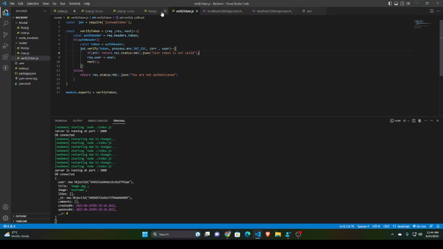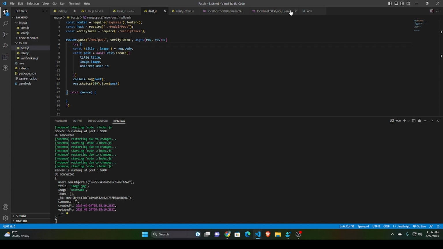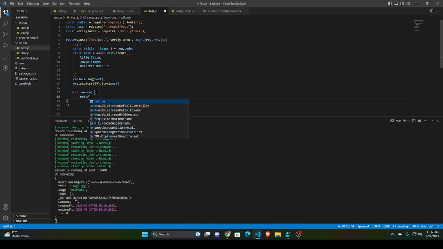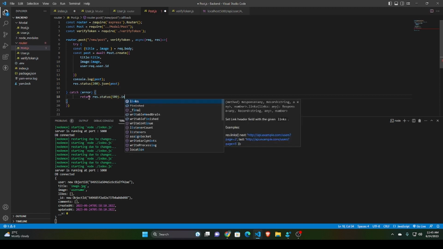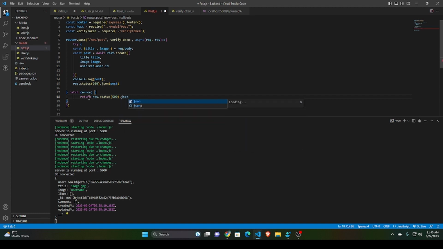So let's remove this. Okay, so we successfully created the post API. Now let's return. If we get an error, then we are going to return res.status 500 .json, and I'm going to write "Internal server error".